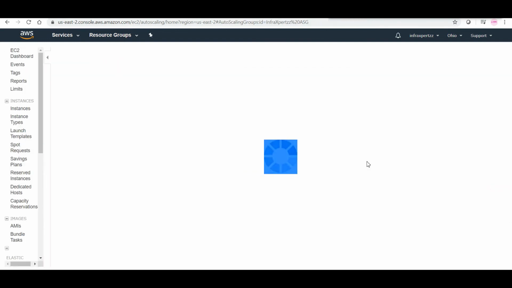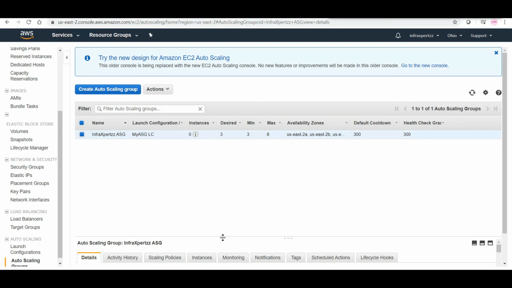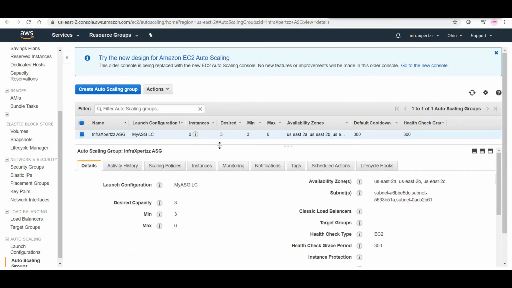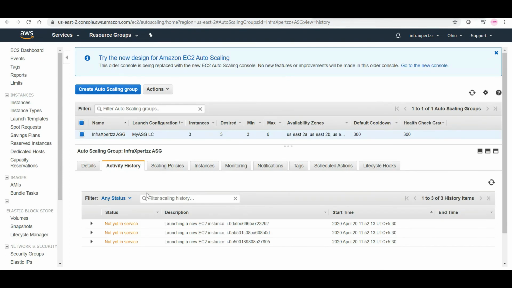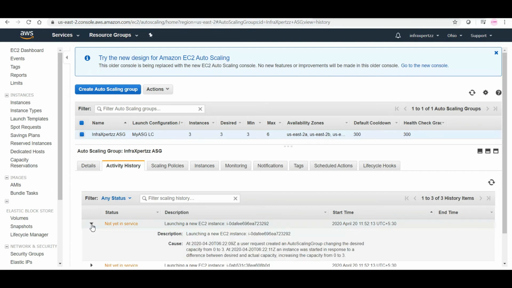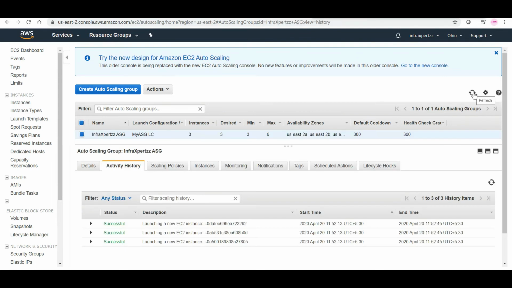So I'll just close it, and so we are in our auto scaling group console itself. If you go to activity history, we can see it's launching 3 instances and all were not yet in service. So right now these are in service, and let's go to our instances and check whether those got created or not.